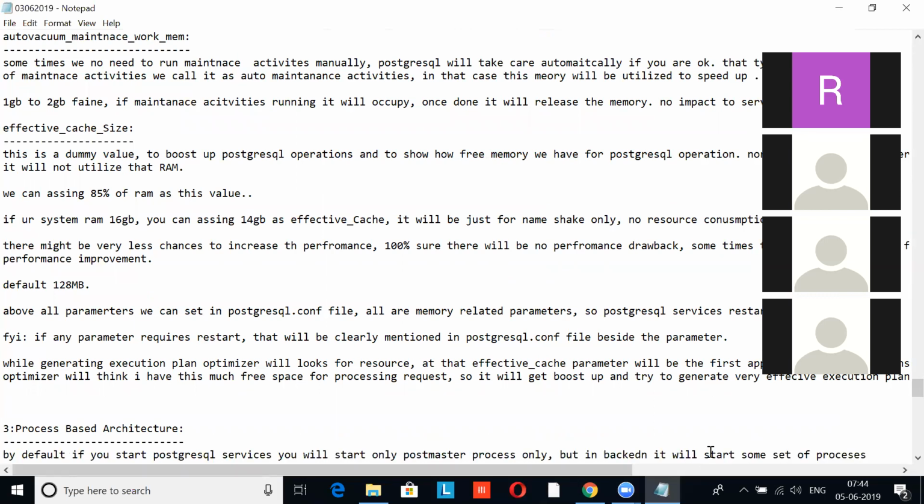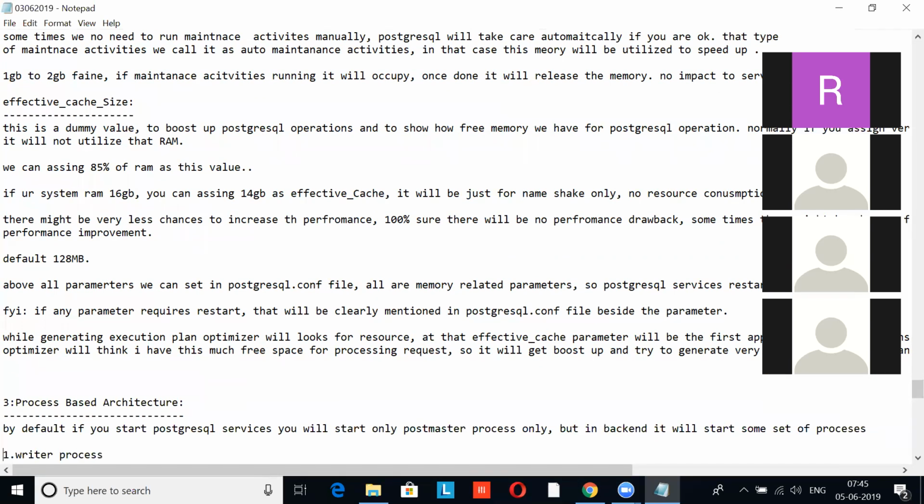Next one is process-based architecture. See, by default, if you start the PostgreSQL service, we will start only the postmaster process, right? In any database, we will start only the service, that is, one process. But in the backend, you will start some set of processes. Even though you are starting only one process, it will start some set of backend processes. Oracle is also the same thing, right? It will start some backend processes.